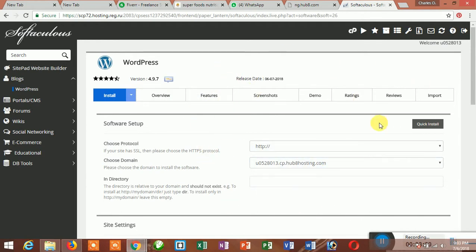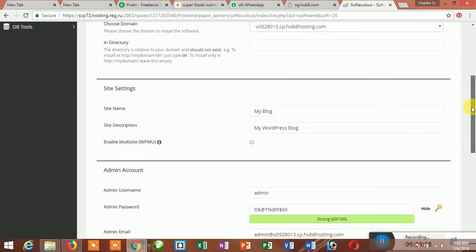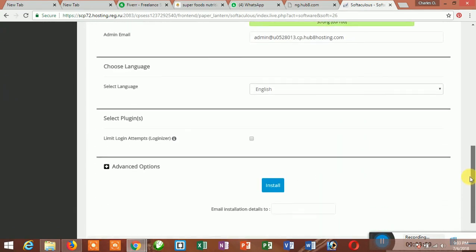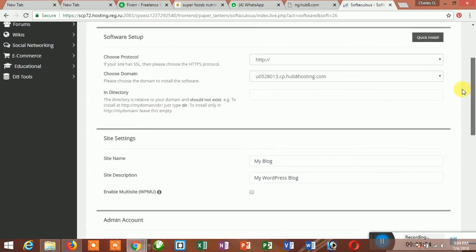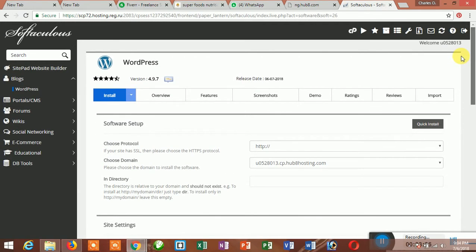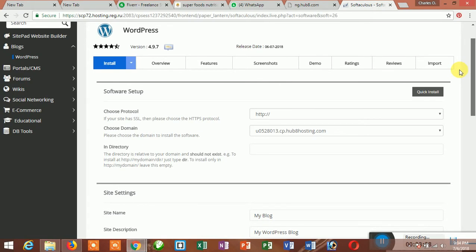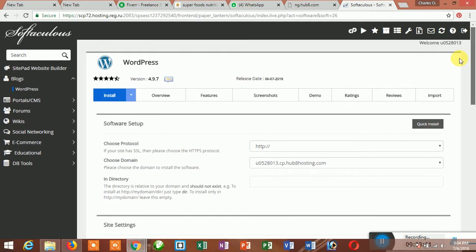As you click on install now, it will take you down to a new window. This is the screen you are going to use to set up your site. As you can see, the screen comes down and you can see more and more of it. Now begin to set it up from the beginning.